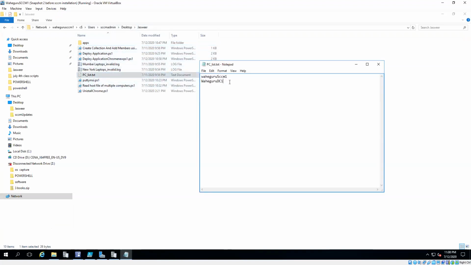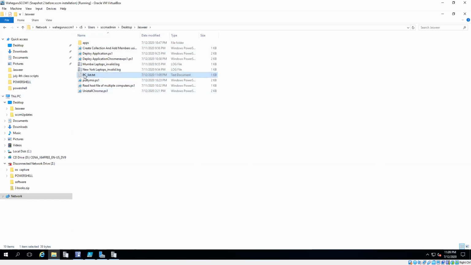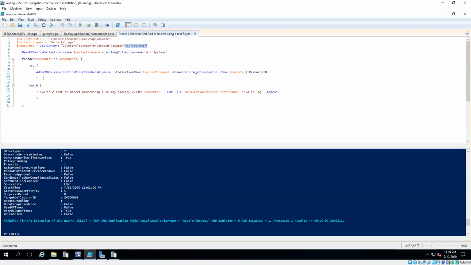Here it is. It has only 2 systems. I'm gonna add one more system, which is WS1. And save. So let's go back to my PowerShell script. Here it is.